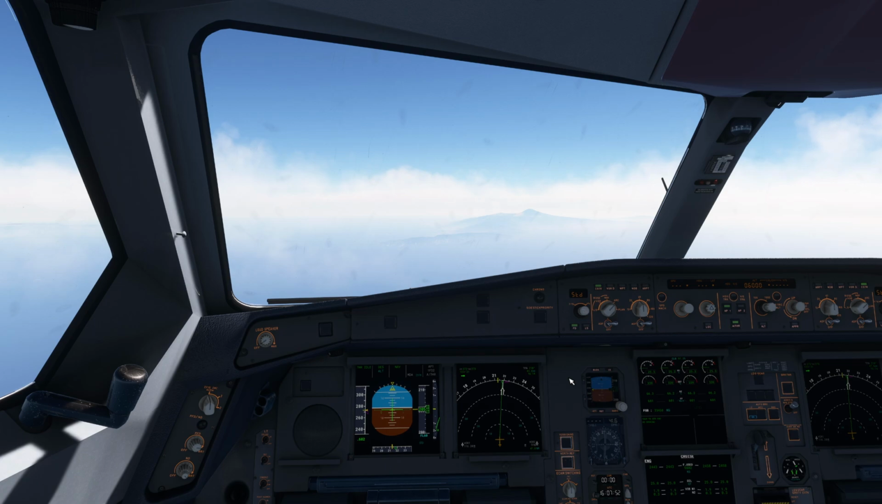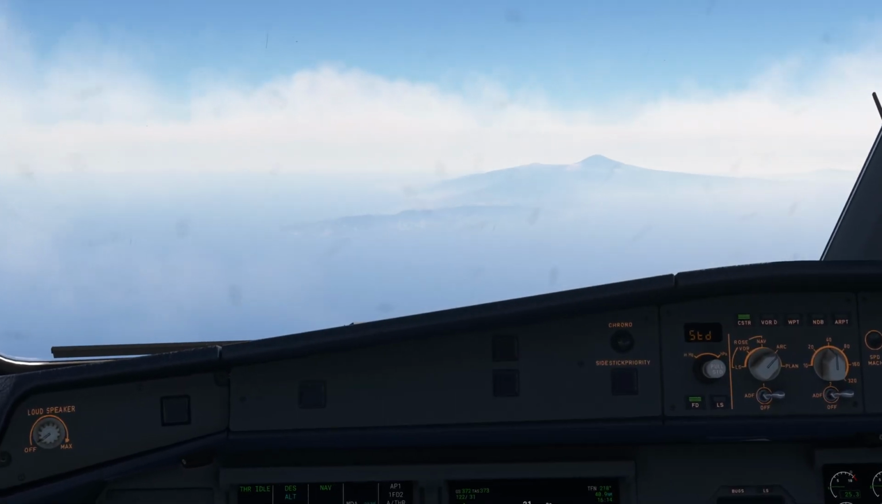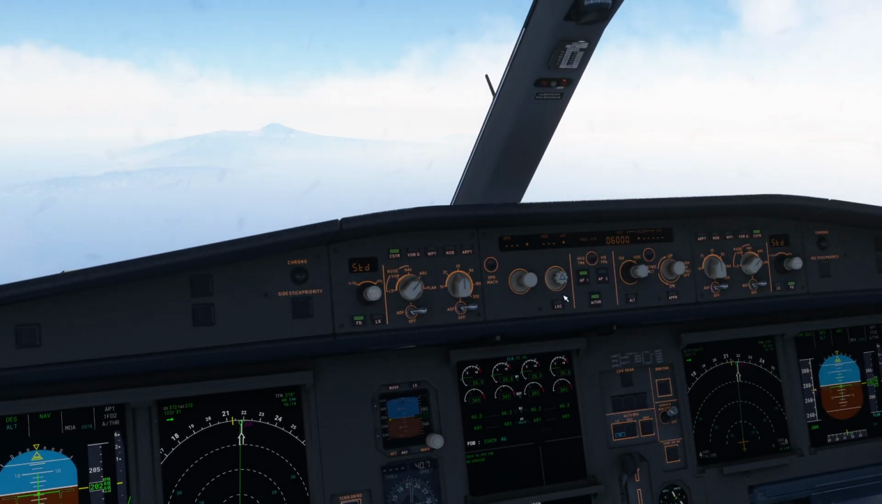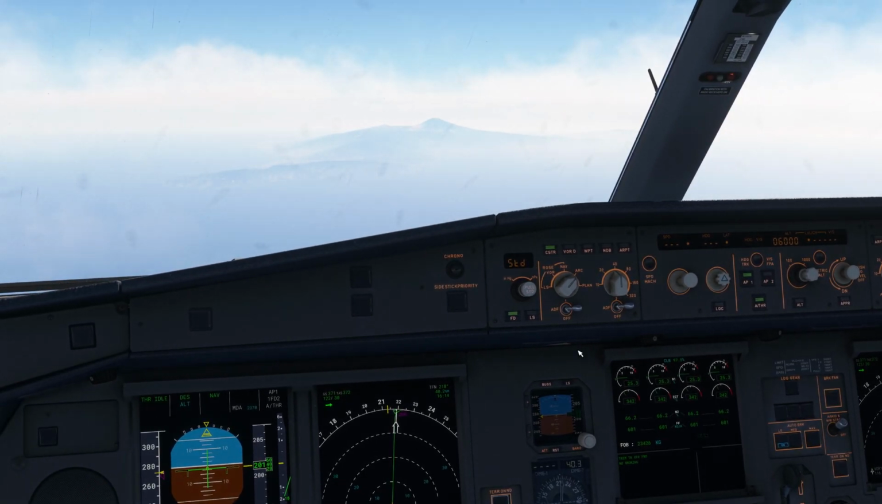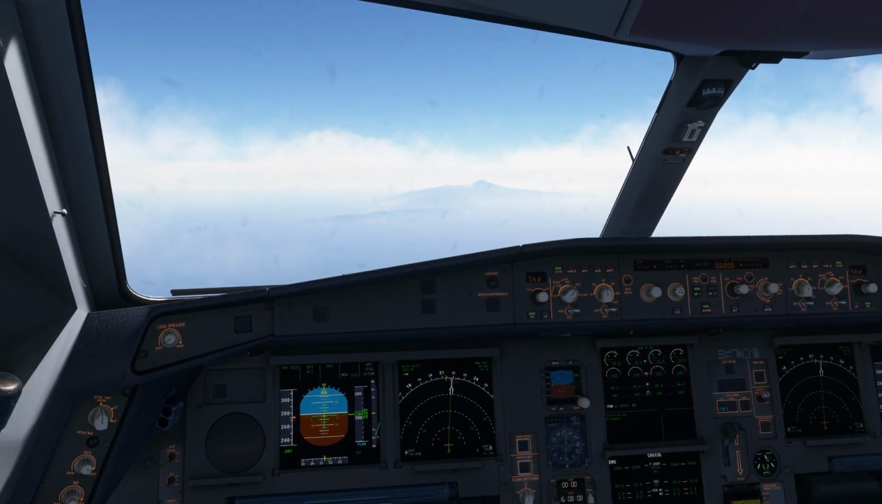Monitoring everything as we descend. Now, of course, if we got vectors for whatever reason, we would use heading mode at this point to go and vector ourselves elsewhere. We'd need to manage our speed and our descent profile accordingly with that too.